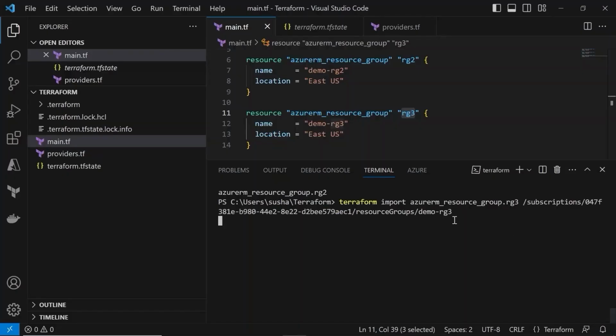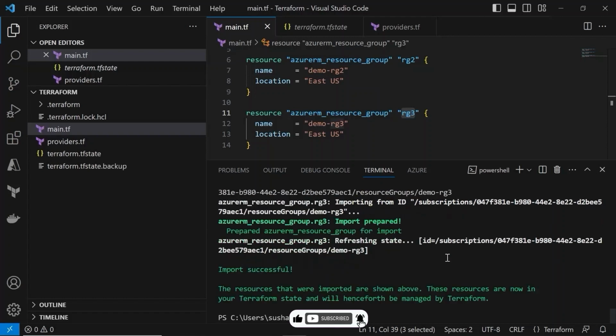So this will import the third resource group configuration to your state file so that you can manage the resource group from the Terraform itself. So here you can see azurerm_resource_group.rg3 import prepared and import successful.